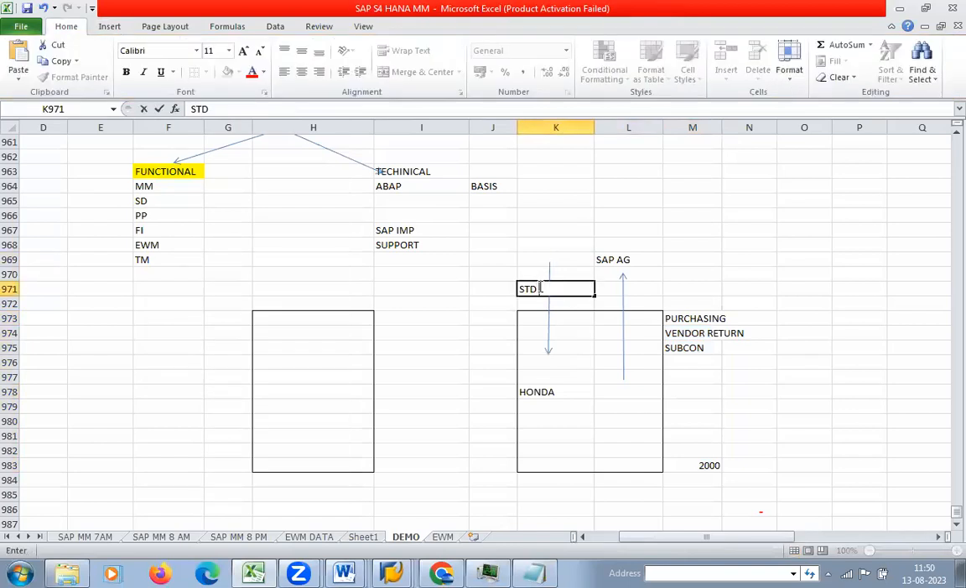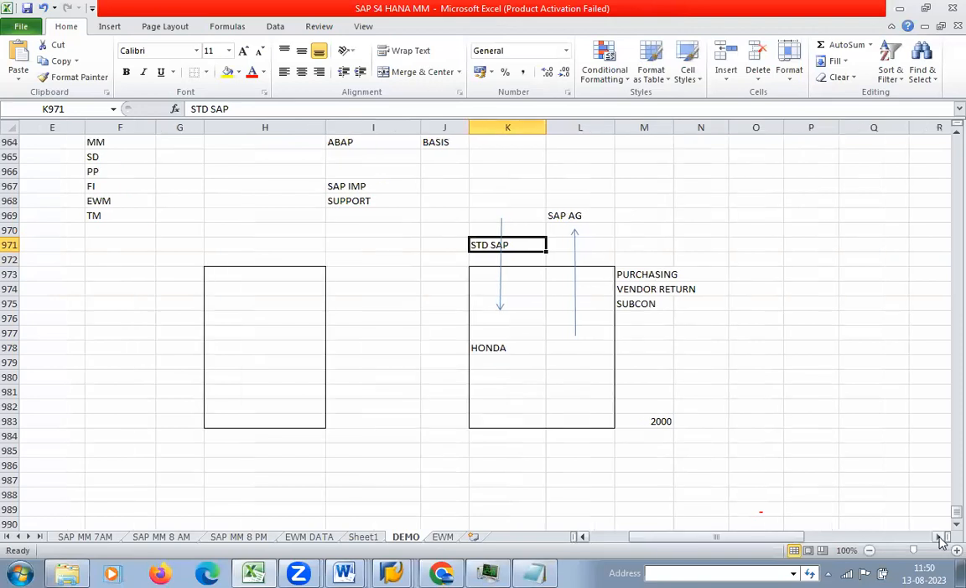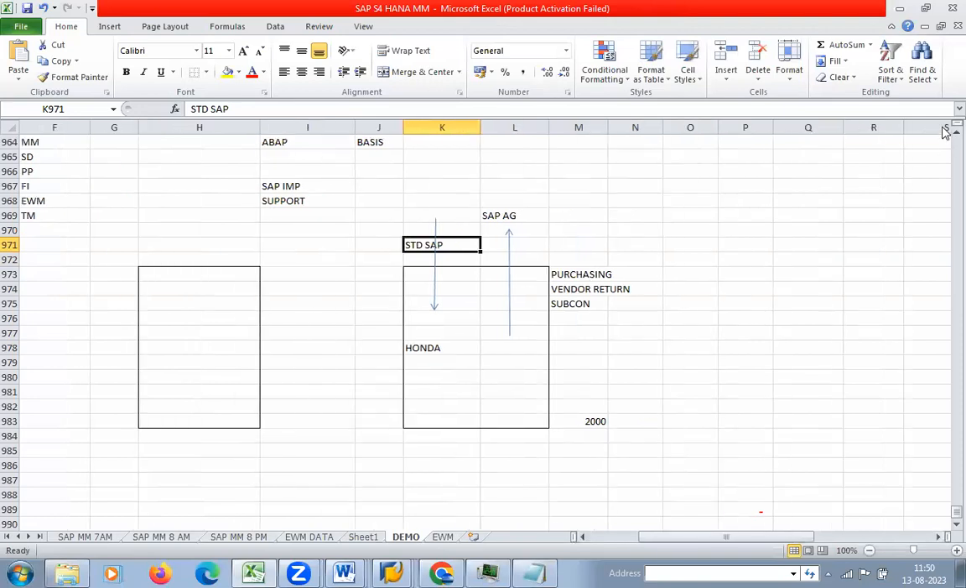Okay. Honda company will purchase a Standard SAP from SAP in order to map these requirements into the SAP system. Right? Then the Standard SAP functionality has its own functionality. No company uses Standard SAP as it is, as soon as they purchase it from SAP company. This Standard SAP is just like this.